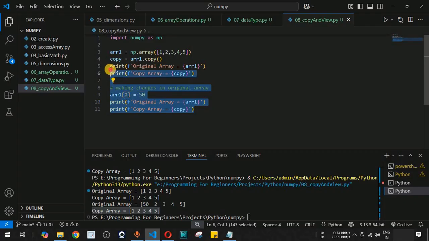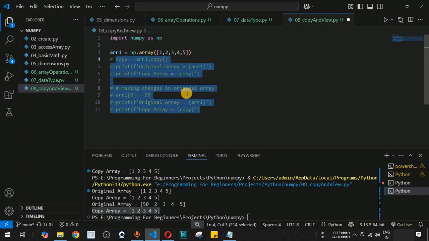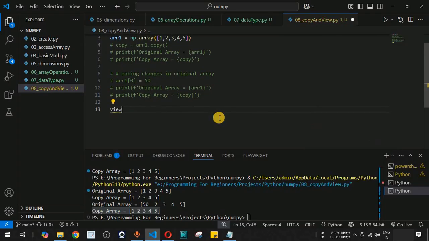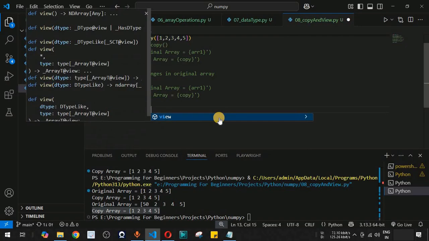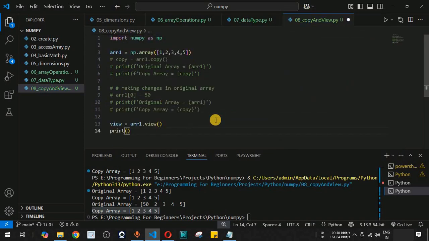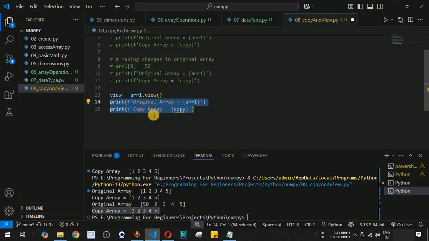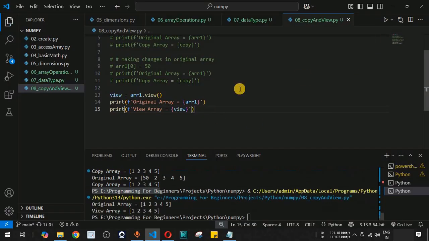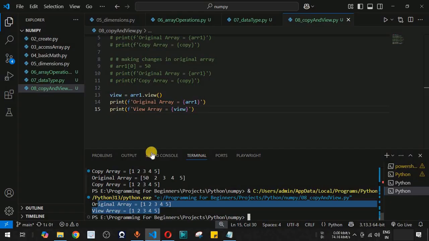Let me comment out all these lines of code, and this time we will make use of the view variable equal to the original array followed by dot, and then we have the view method this time. Now let me provide the original and the view array as well. I'm going to copy these lines of code and paste them after the view variable. In this case we will say view array equal to view. So we are printing the original and the view array. As you can see, the original and the view arrays are the same, having the elements 1 2 3 4 5.